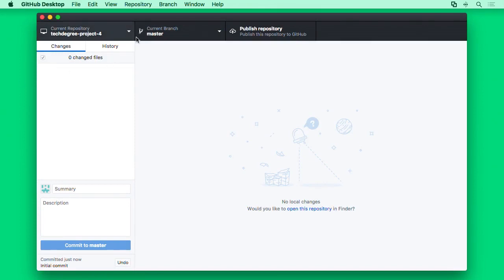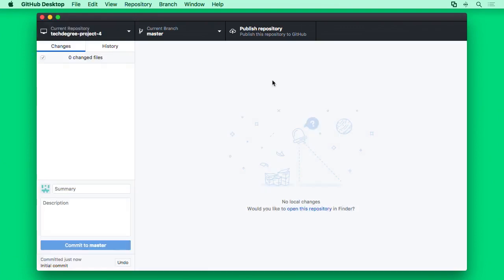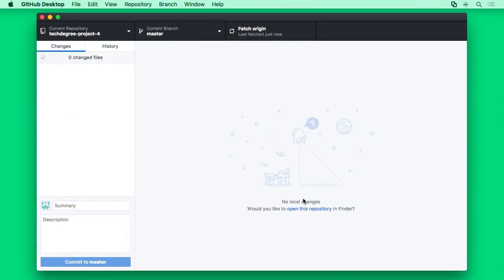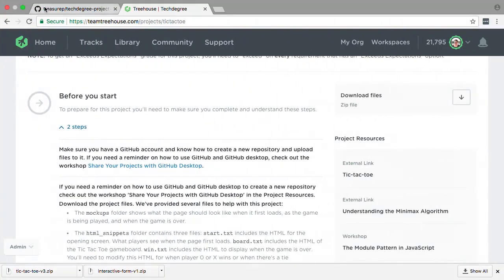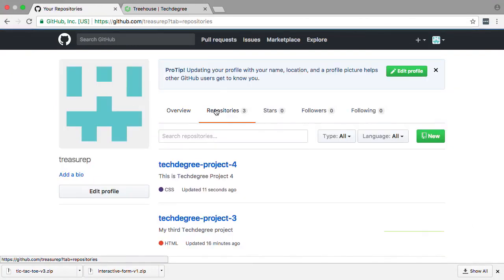Notice this drop-down menu shows us a list of all our repositories. Here's the project we just added, but it's listed in the Other category instead of the GitHub category. That's because we haven't published it to GitHub yet. To publish, click Publish Repository. Unclick Keep this code private, and click Publish Repository. Now go to github.com and you'll see the folder and all of its files are now on GitHub.